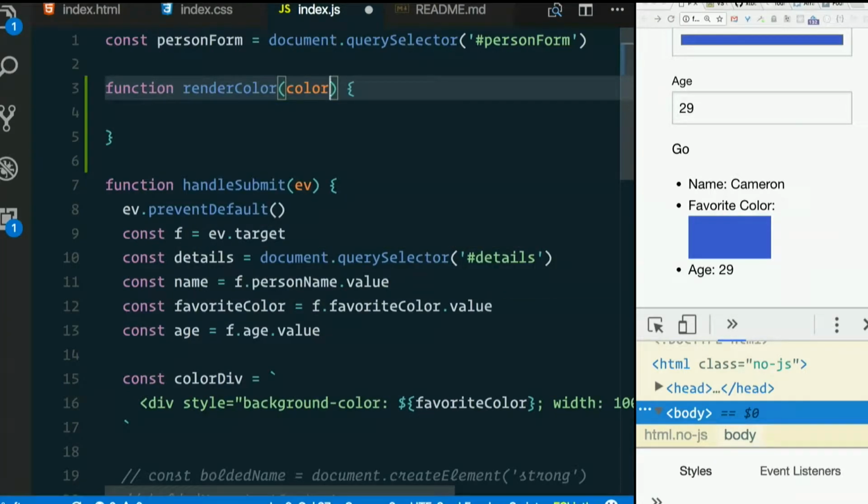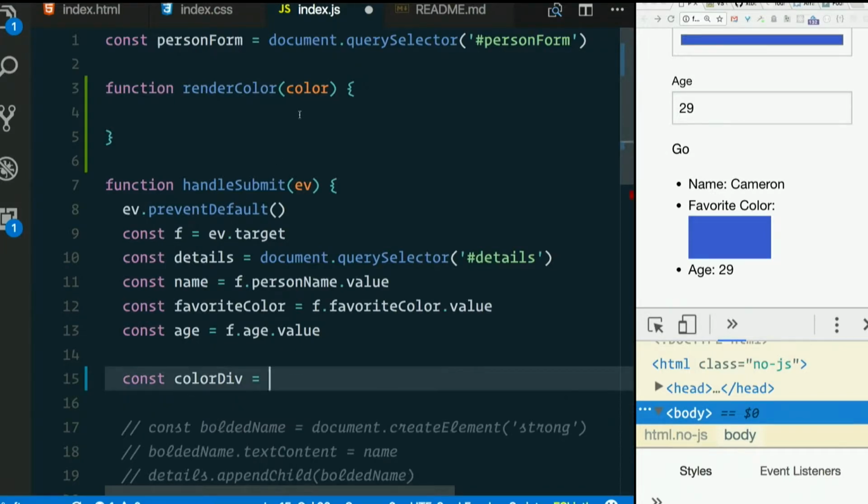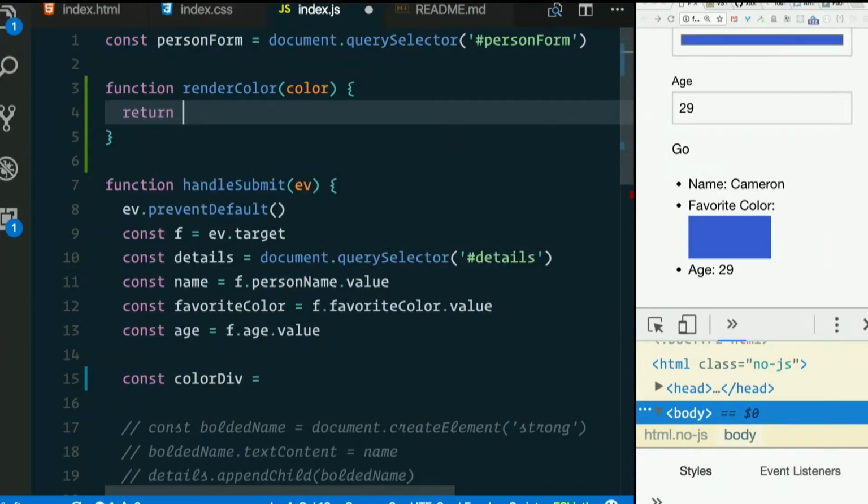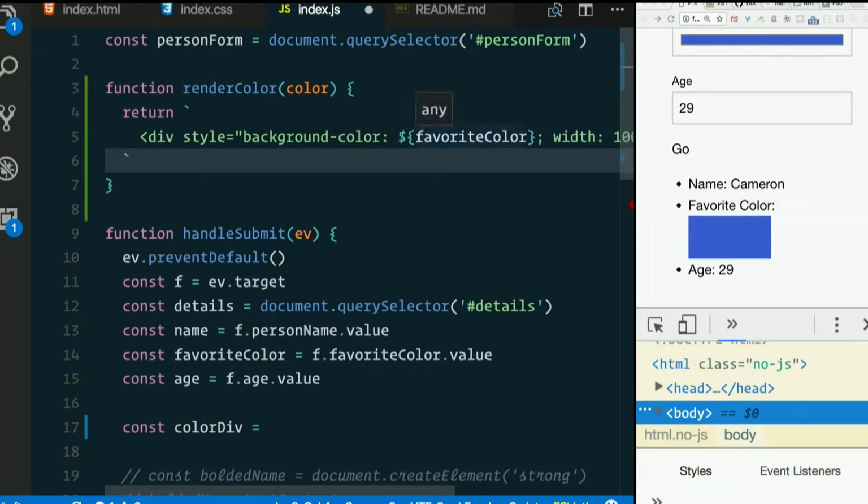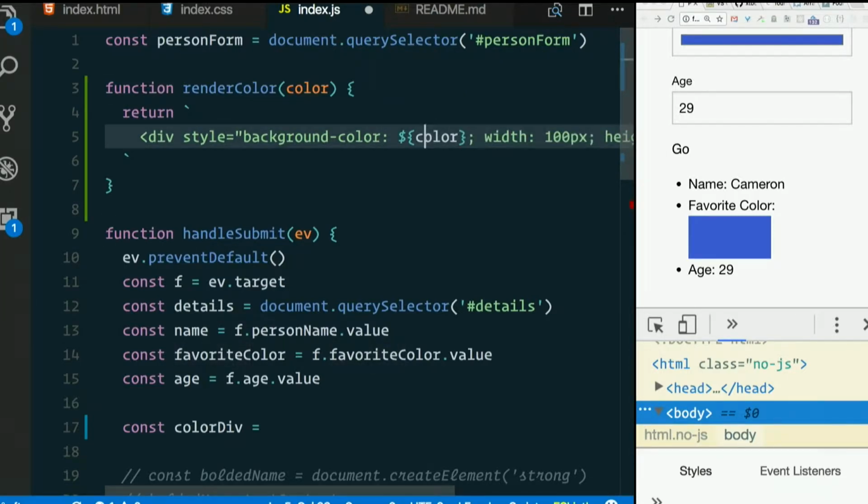It doesn't have to be a favorite color. It could be a hair color. It could be an eye color. Doesn't matter. I just want to take a color in, give a div back. So it should return something like this, right? But instead of favorite color, it's whatever color was passed in as the argument. Make sense?